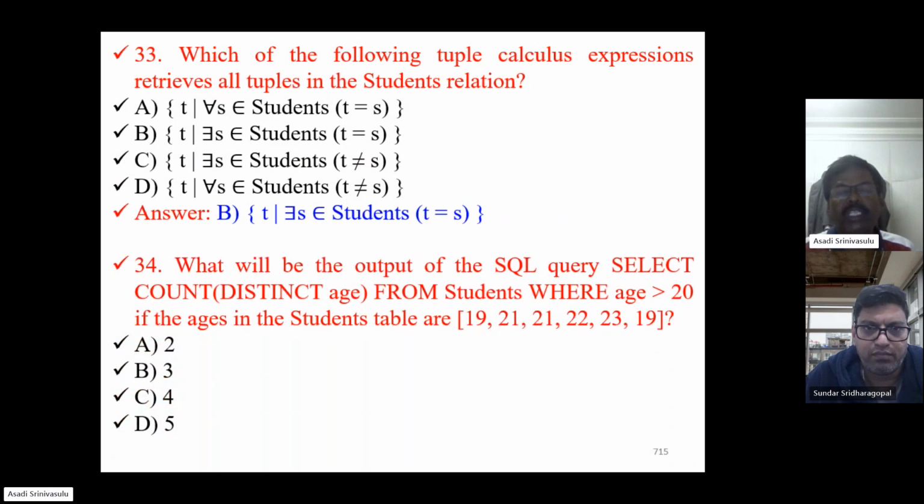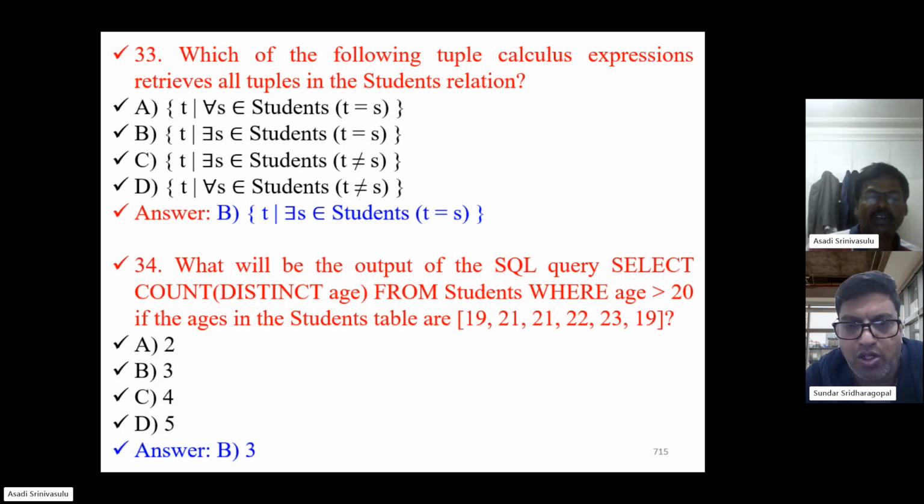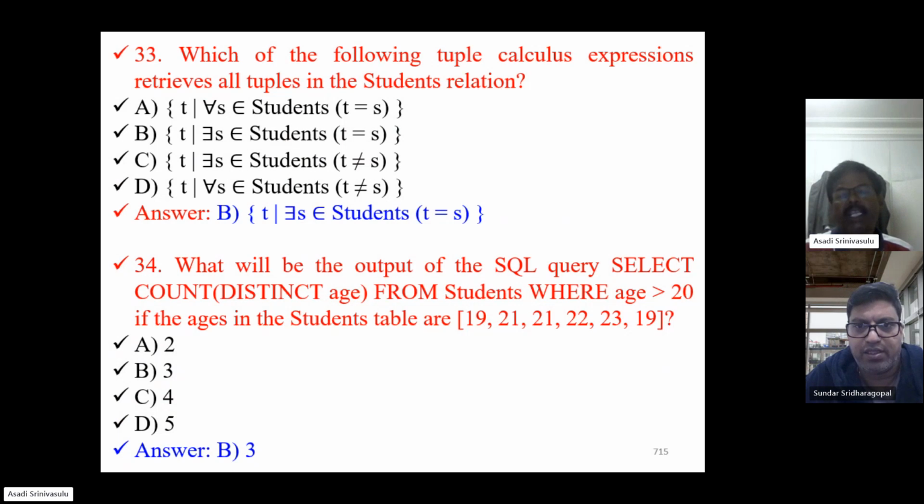Then what will be the output of the SQL query: select count distinct age from students table where age greater than 20, if the ages in the student table are given? Three elements are there greater than 20: 21, 22, 23. Three.